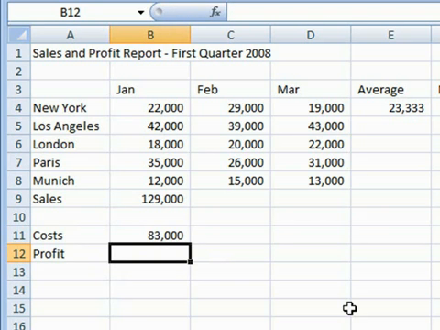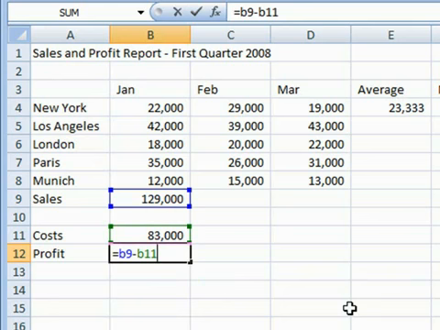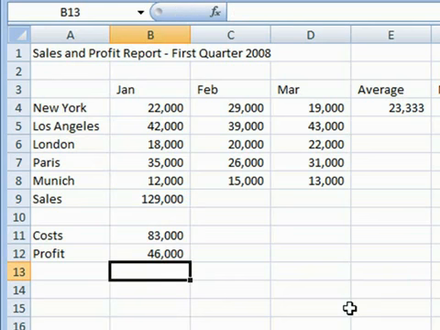and my challenge is to put a formula into B12 that will work out how much profit we made, which will obviously be B9, the sales figure of 129,000, minus B11, the cost figure of 83,000. And here's how we're going to do it. I press the equals key on the keyboard once. I then type B9, which is the cell that has the sales figure in it. Then the minus key on the keyboard once, and then B11, which is the cell with costs in it. And when I press the enter key on the keyboard, I get the right answer of £46,000 profit made in January.